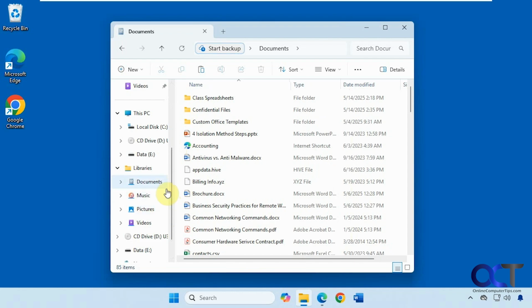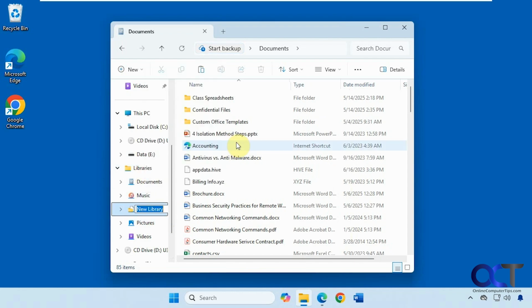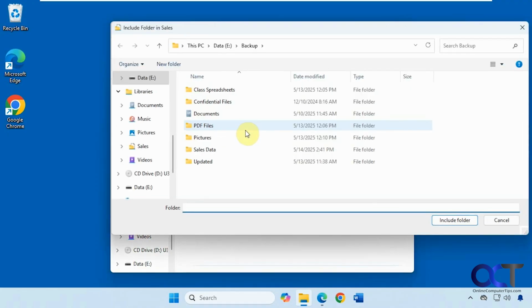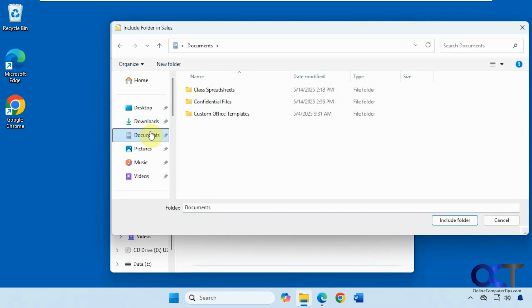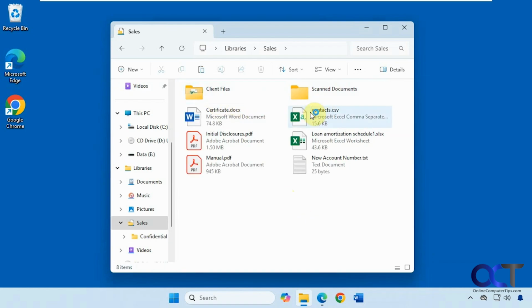So to make a new library, you just right-click on the main Libraries folder, New library. Let's say we're going to call this sales for our sales information. All right, so now if we go to that library, we don't have any folders in it, so we're going to include a folder. Let's go to our documents here. Let's say we want these confidential files. And you can see there are subfolders within that. If we pick the main root folder, you can see it adds the subfolders as well.